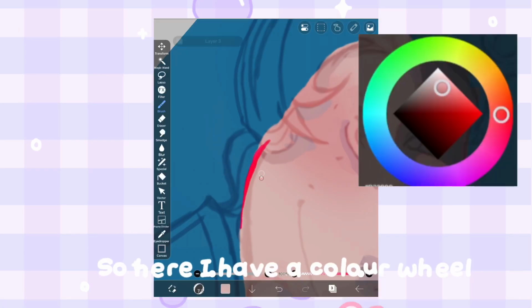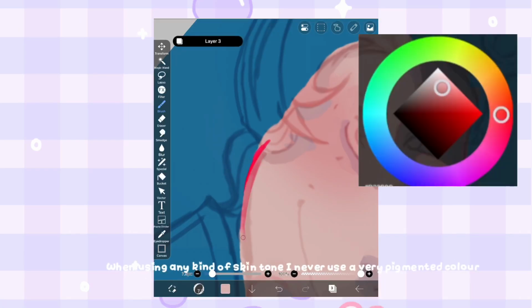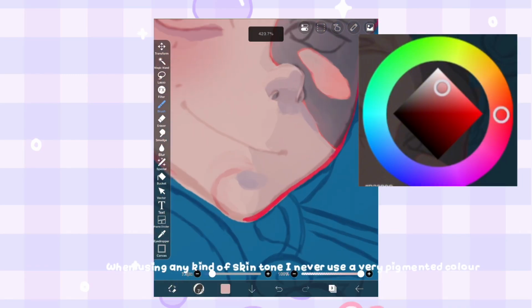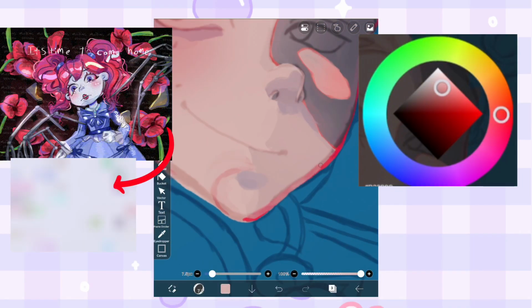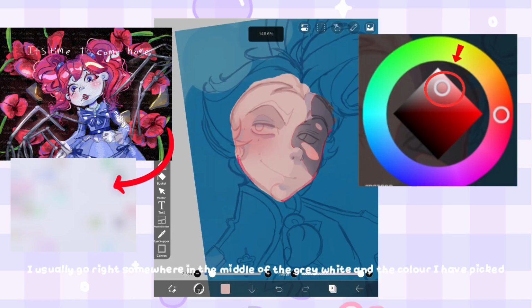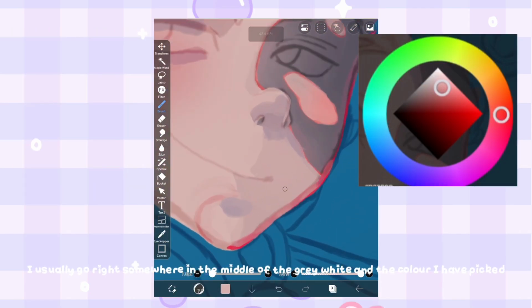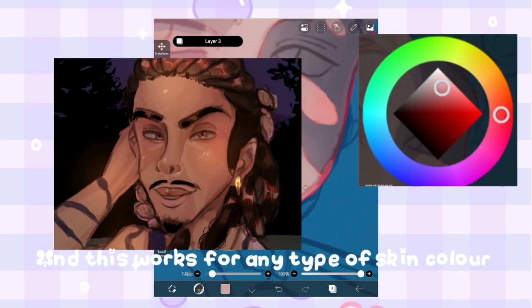Here I have a color wheel. When using any kind of skin tone, I never use a very pigmented color. I usually go somewhere in the middle of the gray, white, and the color I have picked, and this works for any type of skin color.